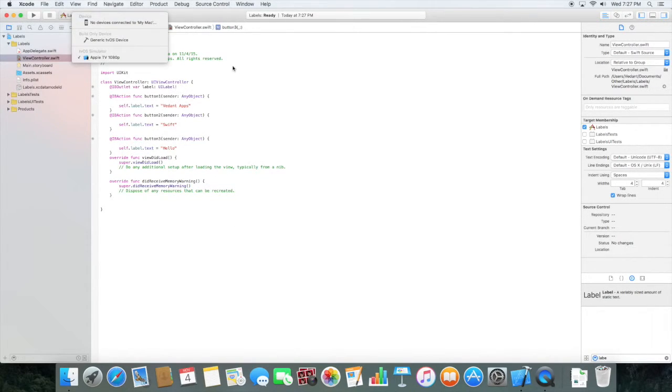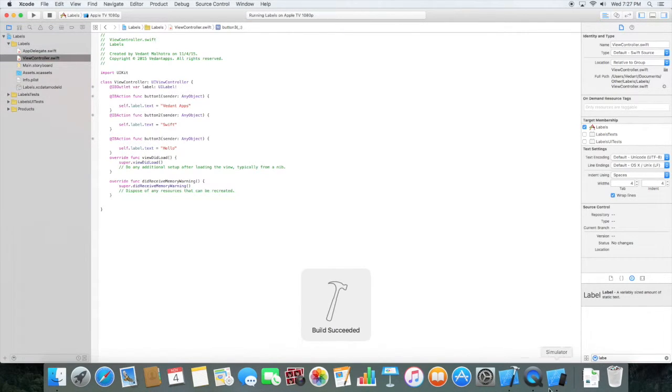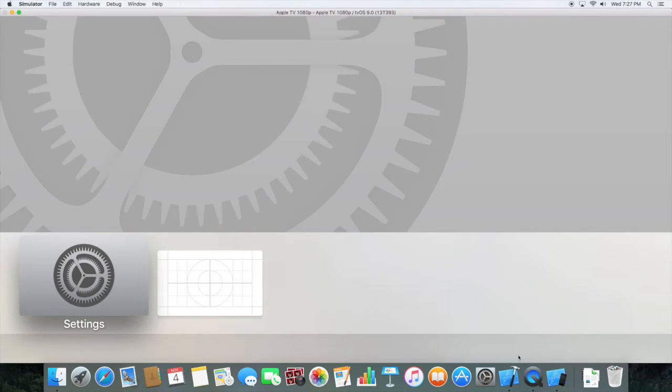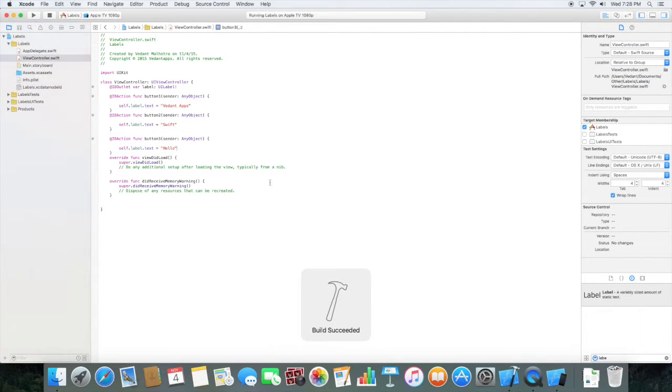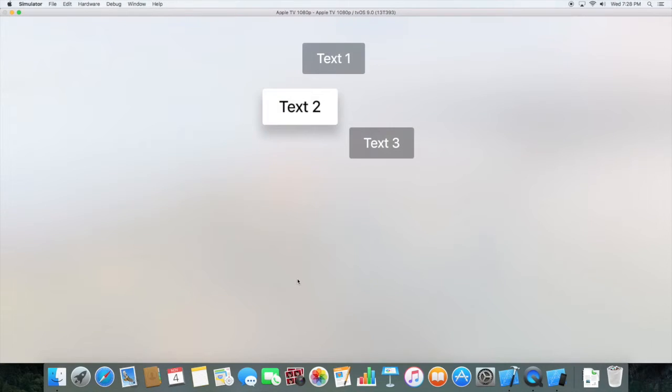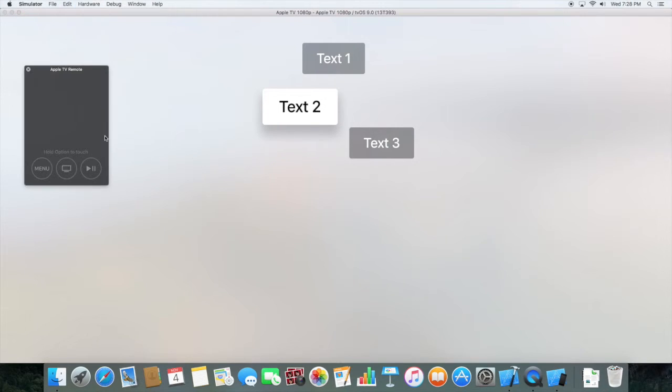So make sure your device is Apple TV. Okay, make sure it's set to that and not the iPhone. Now it's running. Oh yeah, you may see this error: the operation could not be completed. Actually, just ignore that. Just rerun it. Oh yeah, let's run the remote. That's Hardware and Show Apple TV Remote.